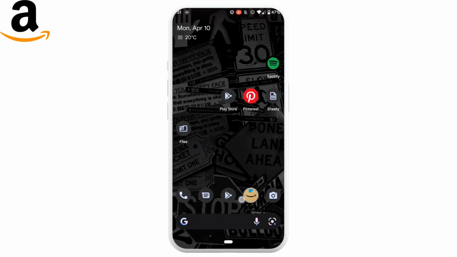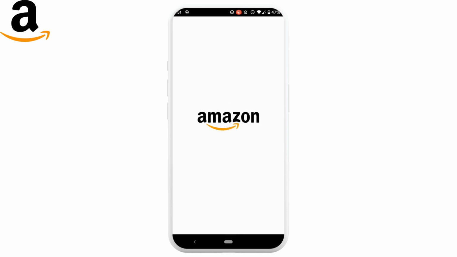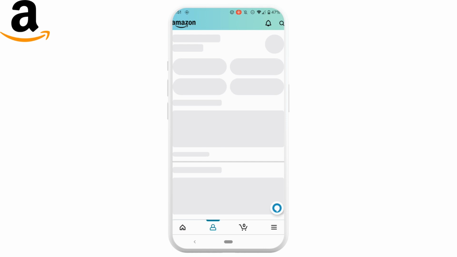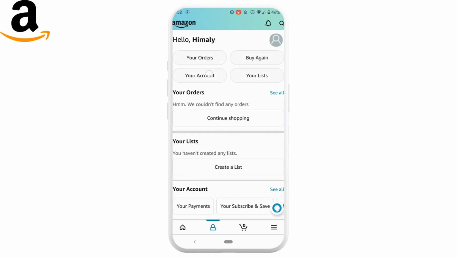The very first step is to open your application Amazon. You can get this application from Play Store or an App Store. It will take you to this page. Tap on your profile at the bottom. The option of your account will be visible to you. Tap on it.